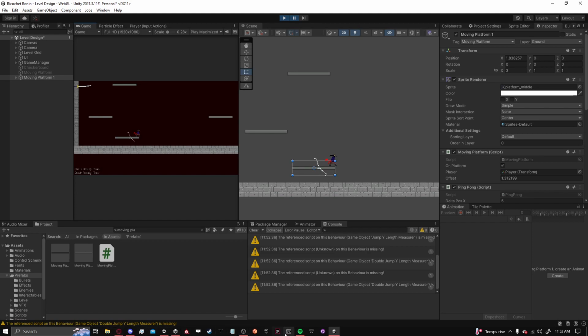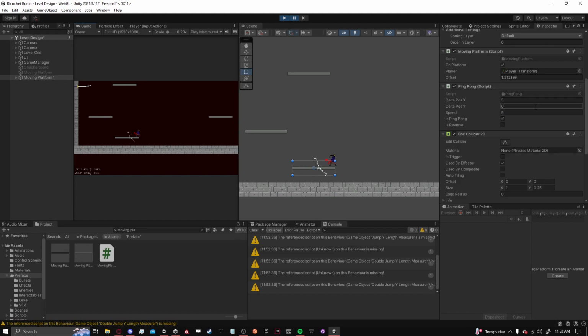So yeah, just taking a look at how this actually works. You want to make sure that you have this moving platform script on here. The offset will set on its own, and then this ping pong script, this is where you decide how far the platform goes with the delta position X and the delta position Y, as well as the speed of the platform. Ping pong means you'll go back and forth, and then is reverse will change the direction that it goes in.